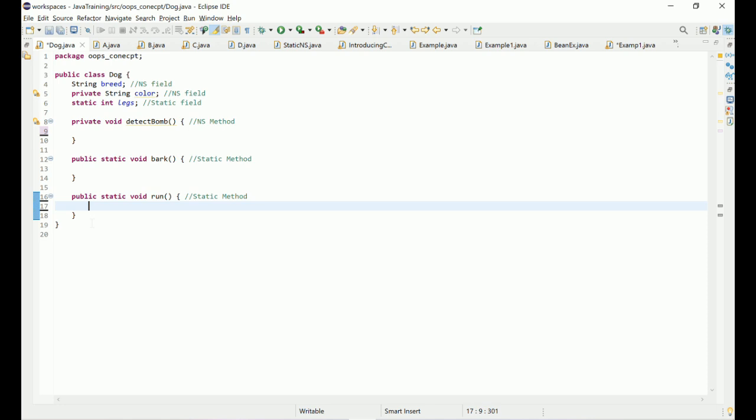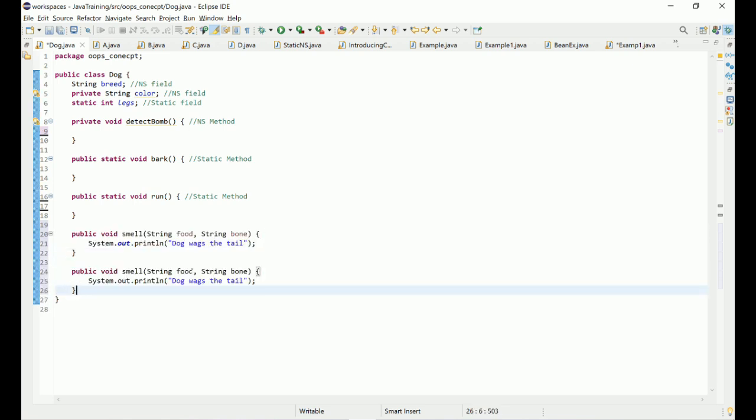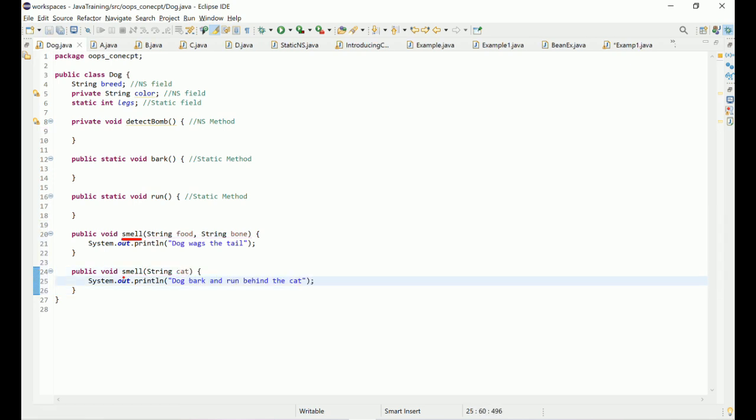So this is the dog class that we have been discussing for quite a while. Let me create one method or activity, smell, and with the same activity name, smell, I'll create one more activity. In this case it's cat. The name of the activity is the same in both cases, but it's happening differently. In the first case, when the dog is smelling food or bone, it wags the tail. In the second case, when it smells the presence of a cat, it will bark and run behind the cat. If we have the same activity name within the same class, it is known as static polymorphism or method overloading.